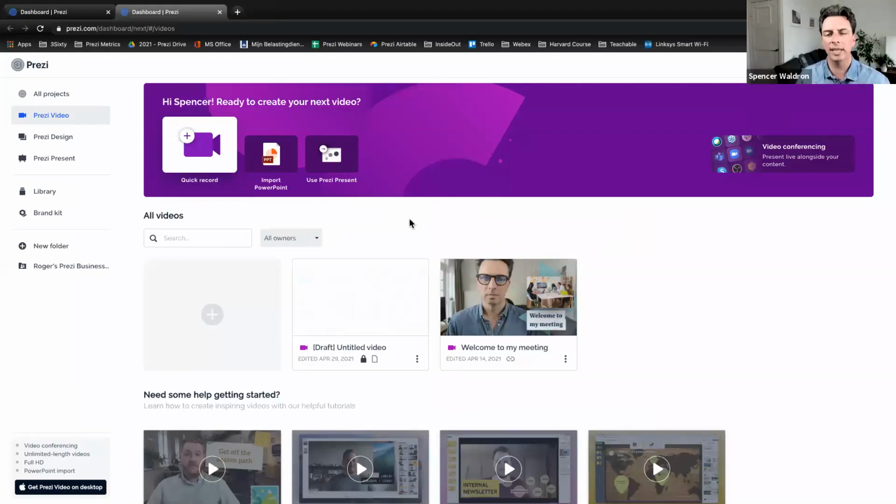Now, for the desktop app, if you see here, we're back on the dashboard. See this black button down the bottom left-hand side where it says Get Prezi Video on Desktop? That's where you can click to download the desktop app. So you can do that, and I'll show you a little bit more in the desktop app in a while.